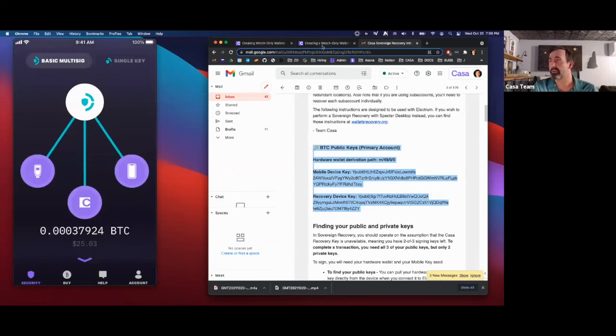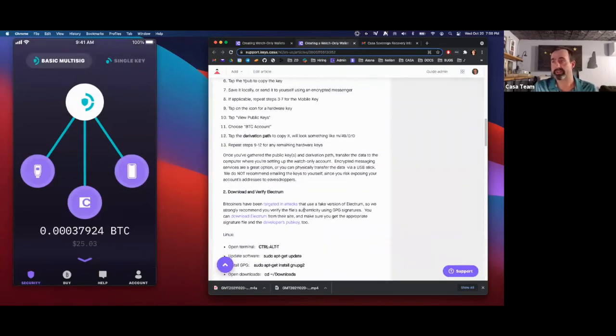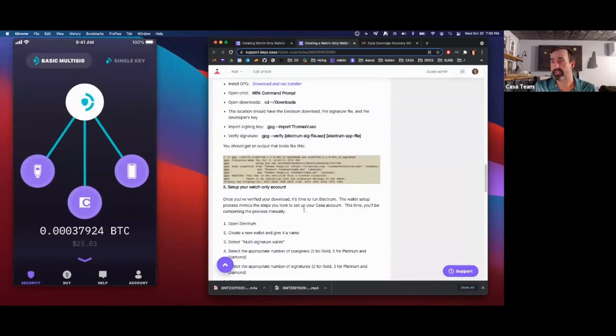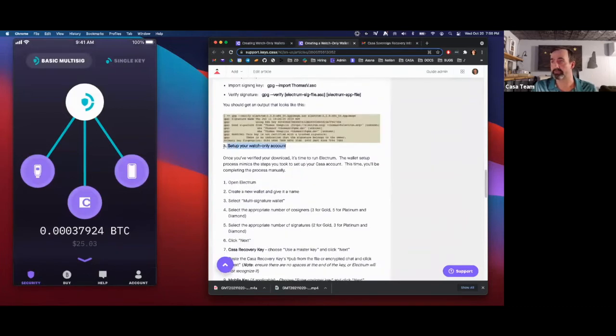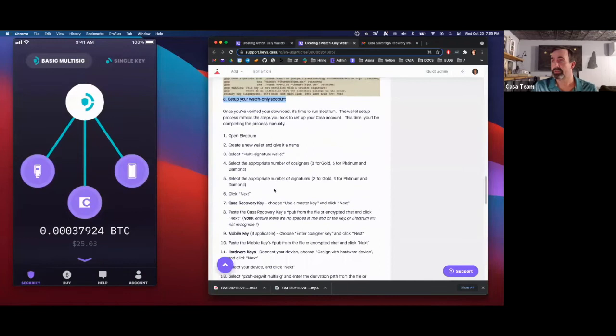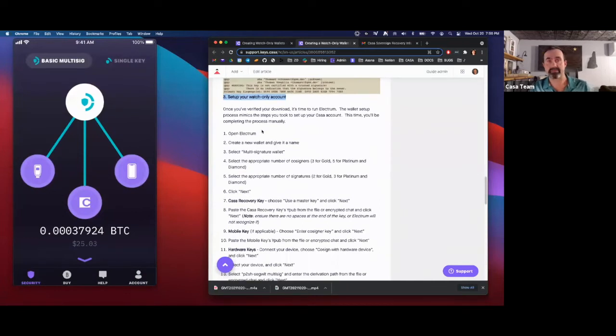So we'll follow along with our instructions. I'm going to scroll down in this article to where it says, set up your watch-only wallet account. Once I have downloaded and verified Electrum, I'm going to open it up. So that's what I'm going to do now.